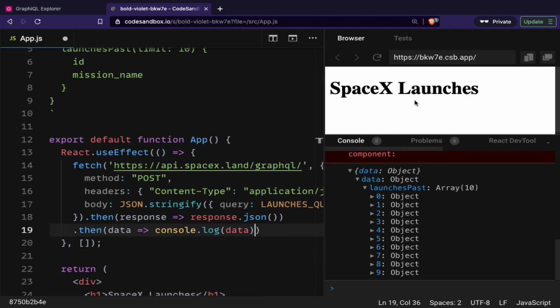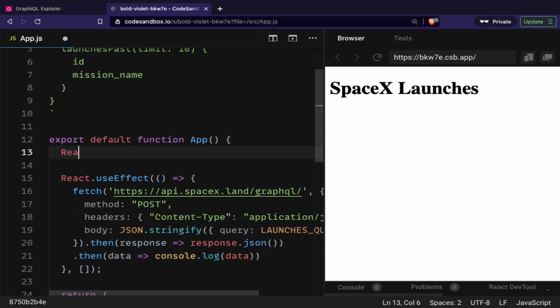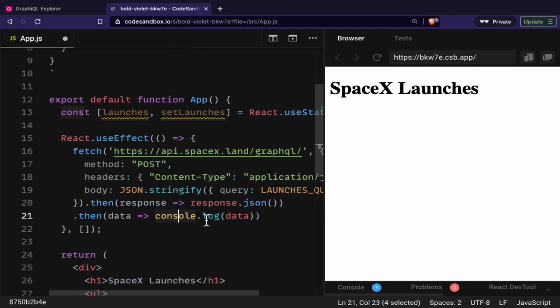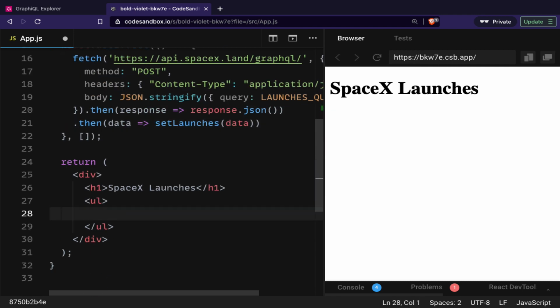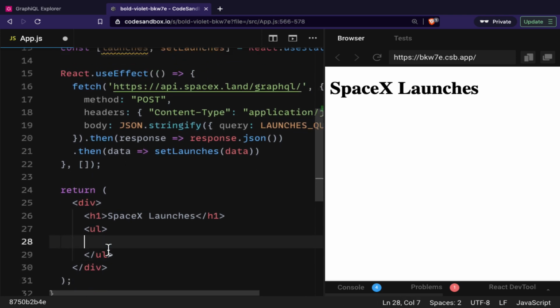Now, what's the next step to display this on the page? Well, we want to put this in state. So for that, we can use the useState hook, which we can set to just an empty array. And the state variable will be called launches, and the setter will be set launches. So to put this data in state, instead of calling console log here, we want to call set launches. And now we can output in the page within this unordered list all of our launch data.